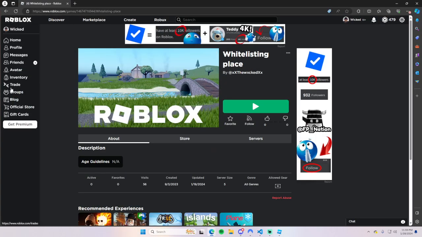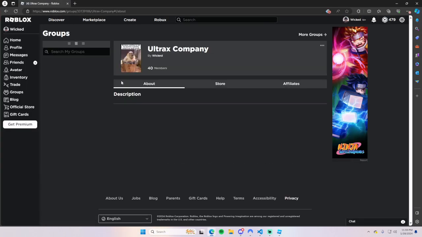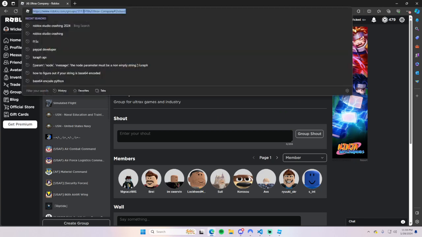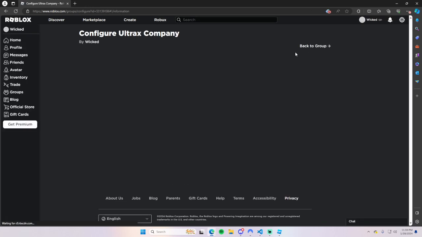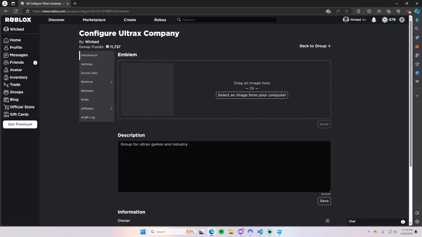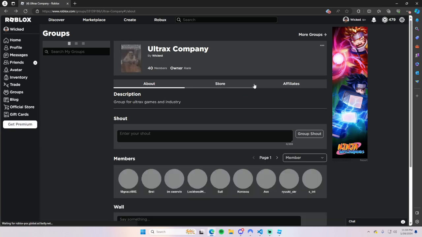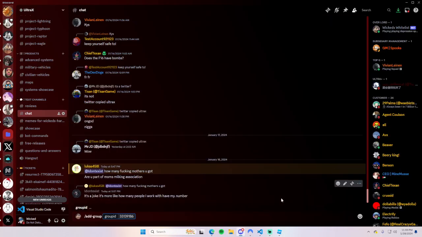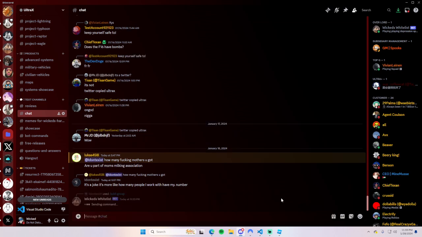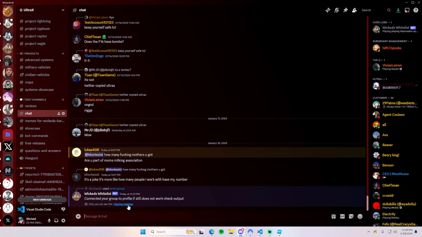So let's say you are a dev for a group or an owner of a group. What you want to do is grab the ID right here in your link. Or if you go to configure group, it'll also show that right there. So it's kind of anywhere. Then we'll go back to Discord. I'll add group, Control V, put my group ID in there. Now my group is whitelisted.